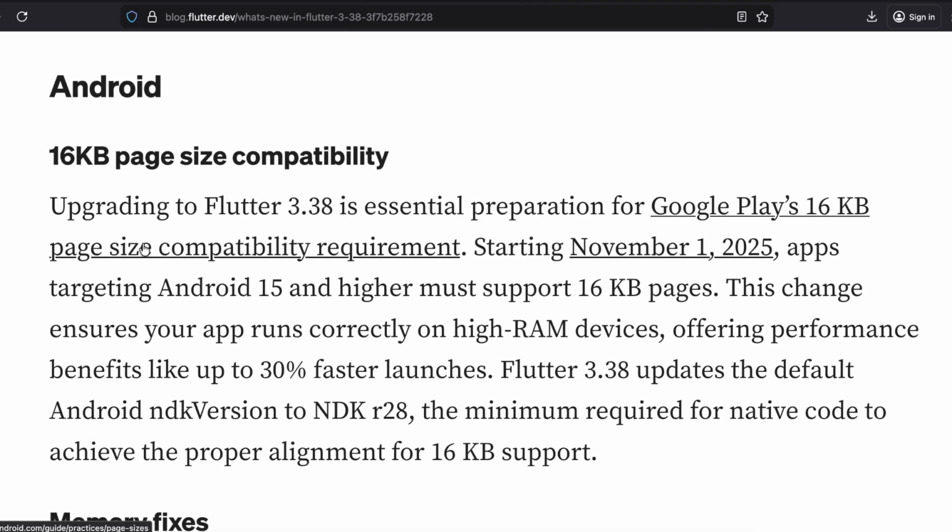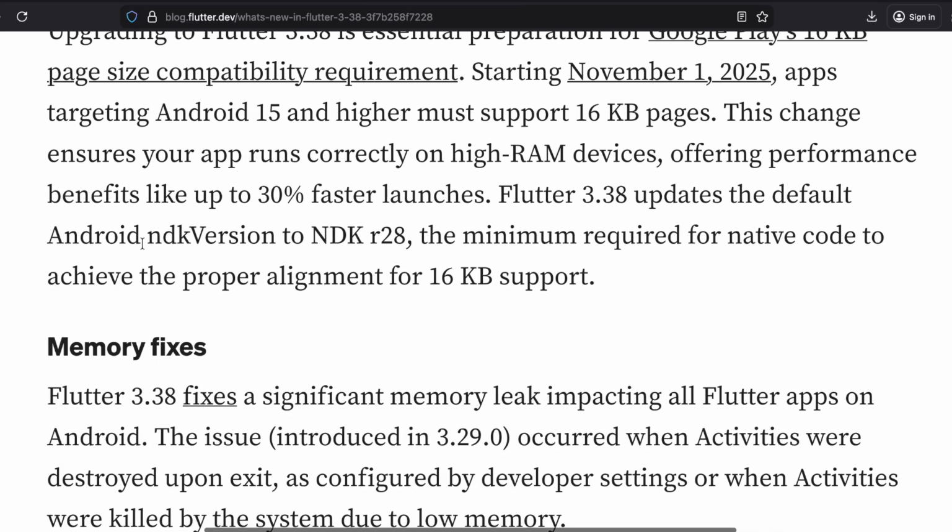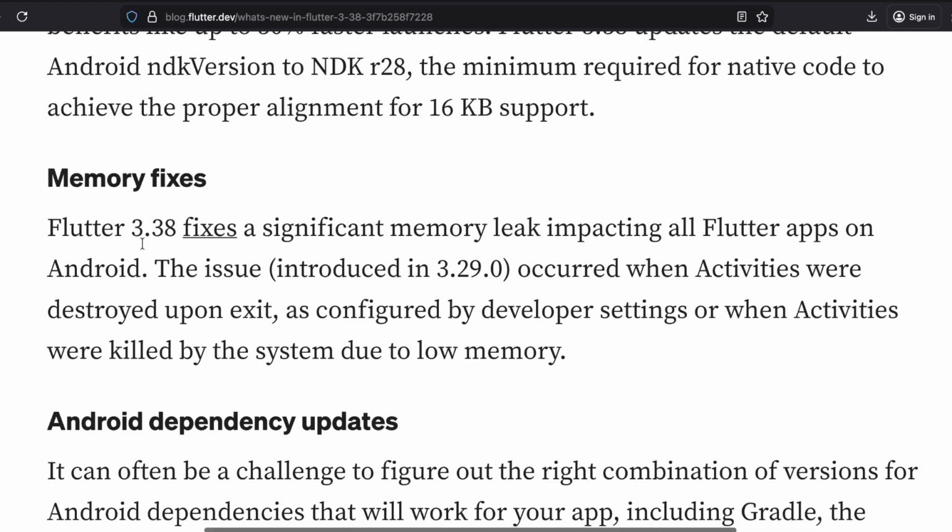16 KB page size compatibility. Upgrading to Flutter 3.38 is essential preparation for Google Play's 16 KB page size compatibility requirement. Starting November 1, 2025, apps targeting Android 15 and higher must support 16 KB page sizes. This change ensures your app runs correctly on high RAM devices, offering performance benefits like up to 30% faster launches. Flutter 3.38 updates the default Android NDK version to NDK r28, the minimum required for native code to achieve proper alignment for 16 KB support.